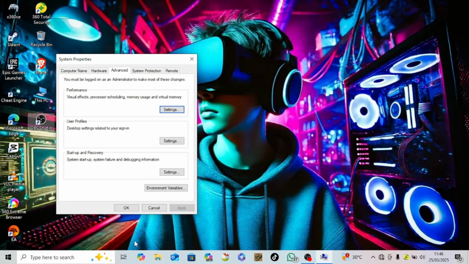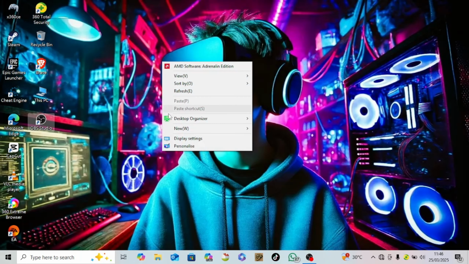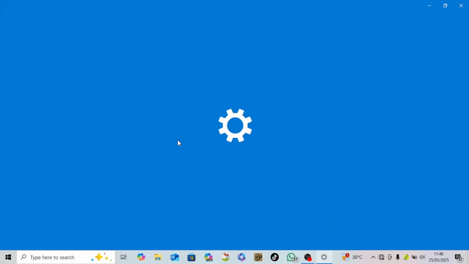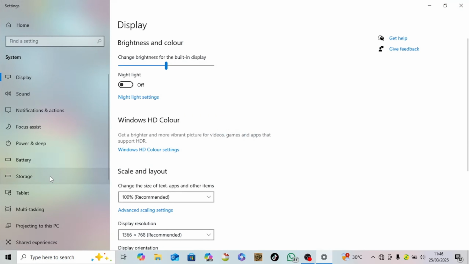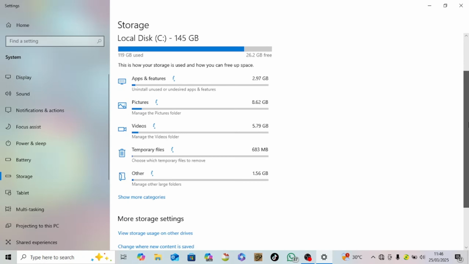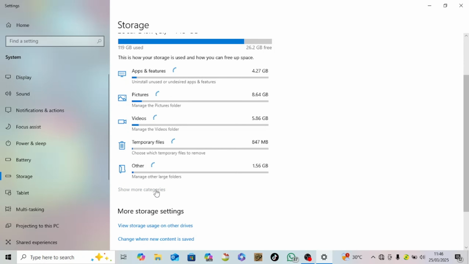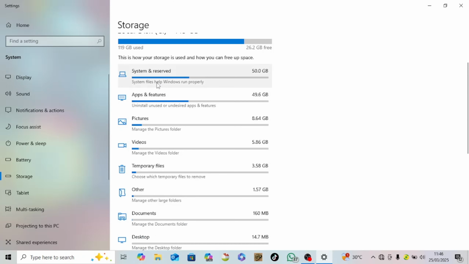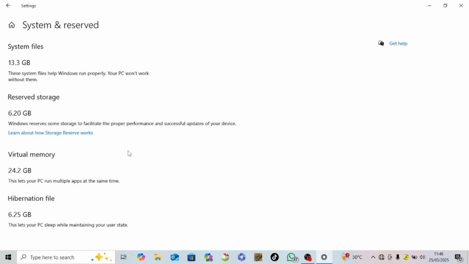So after restarting the machine, you go back to settings, go to storage, you find system and reserved, you go to system and reserved. You see that your virtual memory has changed.